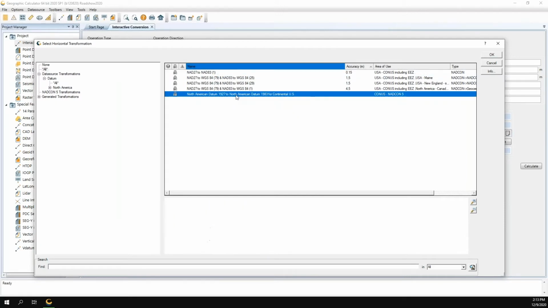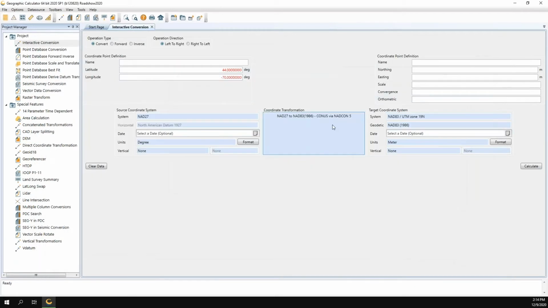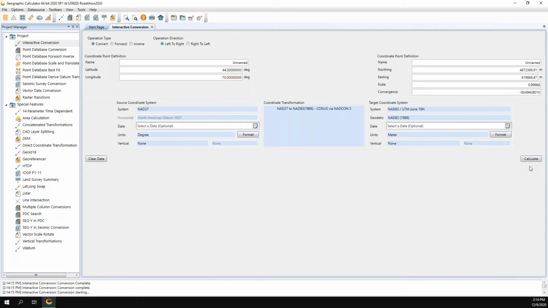I'm going to grab on to our new NADCON 5 definitions here. These are the new survey standard for the United States for moving between NAD27 and the various epochs of NAD83, and come back to our main screen here. You'll see the method is listed in the coordinate transformation box, and then all we have to do is go on and click calculate, and that will give us our final result.